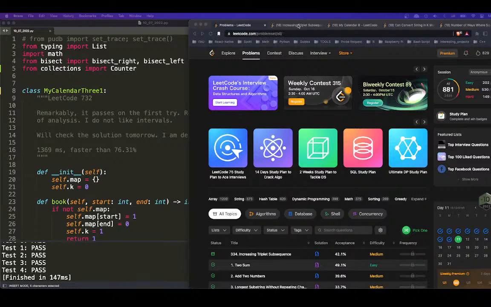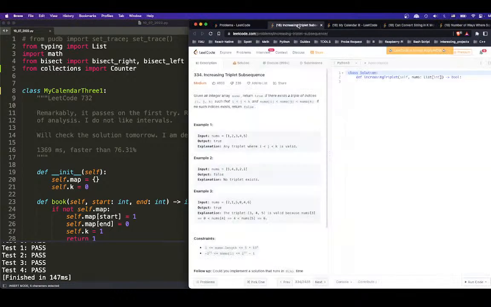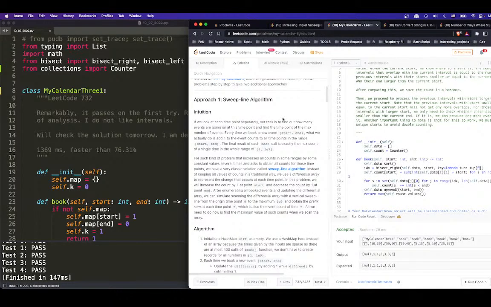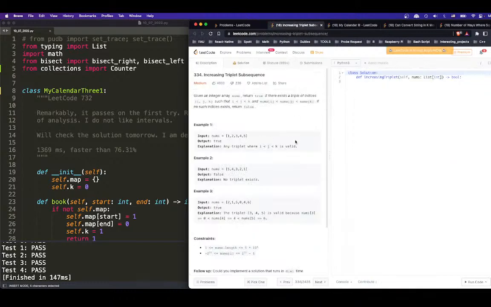Alright, so today's goal is I finished the target, this thing, and after this, we're gonna go back to my calendar and then go through all the solutions, and we'll see how they work. Okay. Alright, so this one, increasing triplet subsequence.